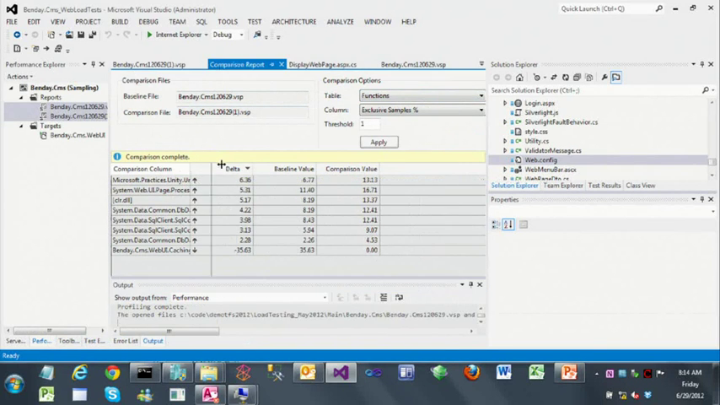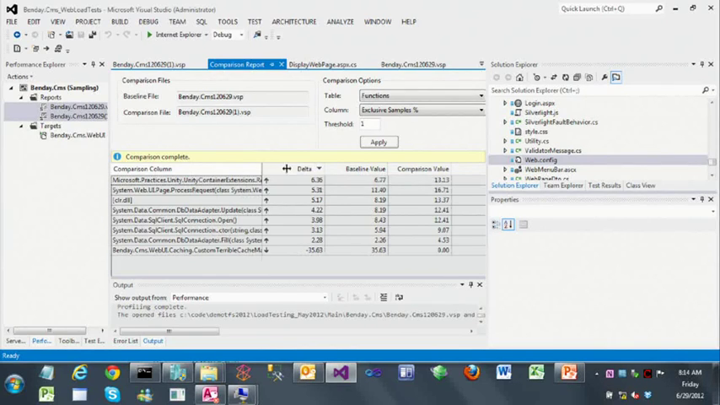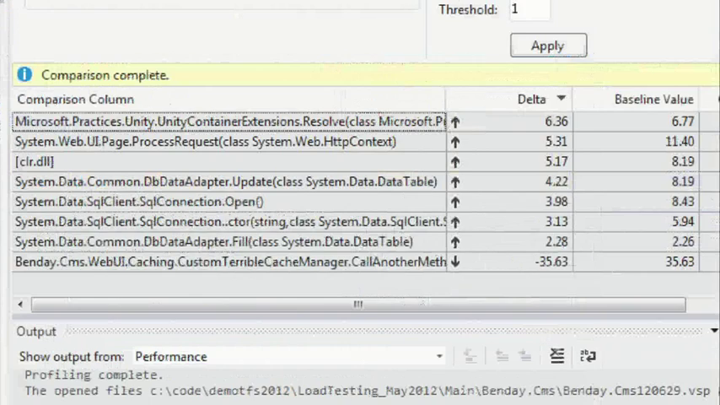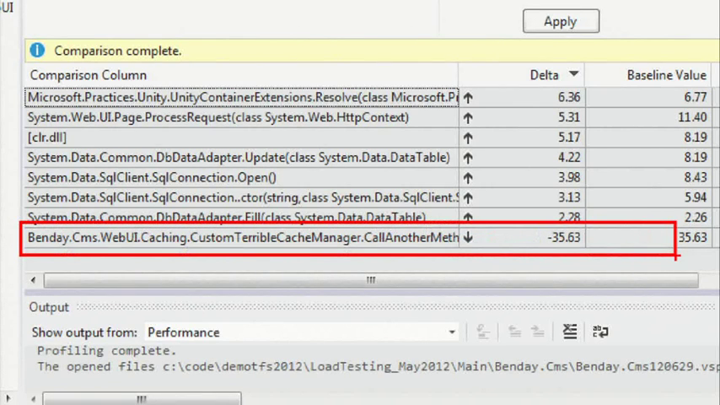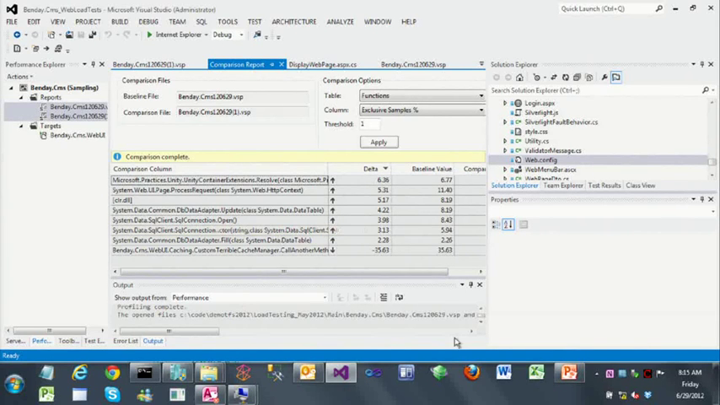And one of the things that we'll see here is that we've got the line for where we had the custom profiling, the cache manager. Now that we fixed that, the numbers are going in the right direction. Stuff is a lot faster now. Okay? So that's the quickie version of using those profiling tools.